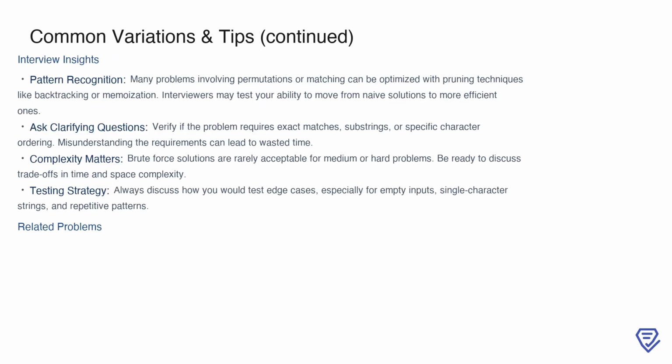In interviews, this problem type offers several opportunities to demonstrate your skills. Recognizing patterns in the problem is key. Many tasks involving permutations or matching can be optimized using techniques like backtracking or memoization. Interviewers often look for candidates who can move from a naive solution to a more efficient one.